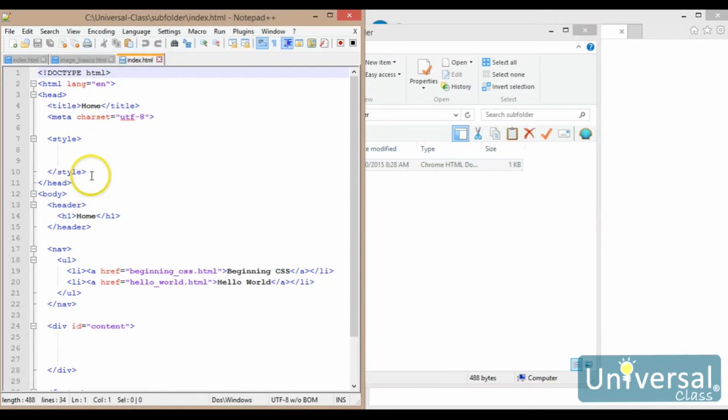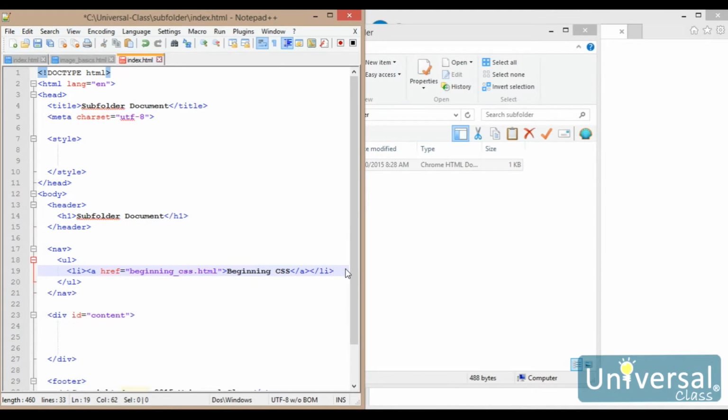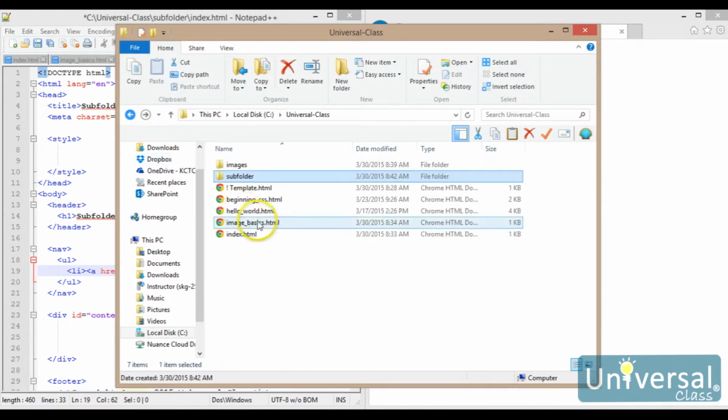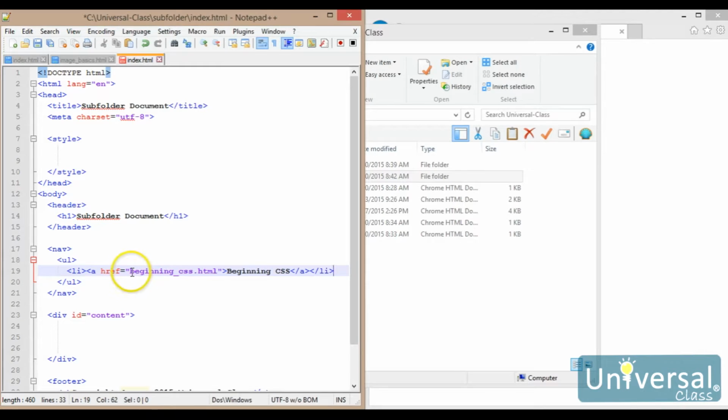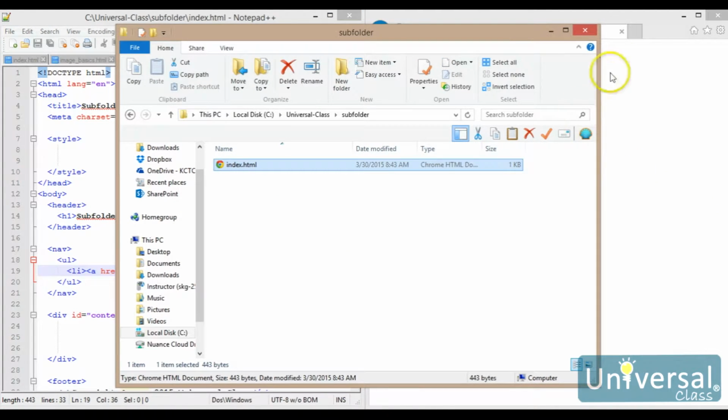Okay, so I want to edit this document, and I'm going to call this subfolder document. Okay, and I want to change my links. Now, I want to have a link in here that goes back to the index.html file that is contained in my folder called Universal Class. So I'm going to change my link here to index.html, and I want this to go home. Okay, so I save this, and now I want to open up this subfolder document in Internet Explorer.